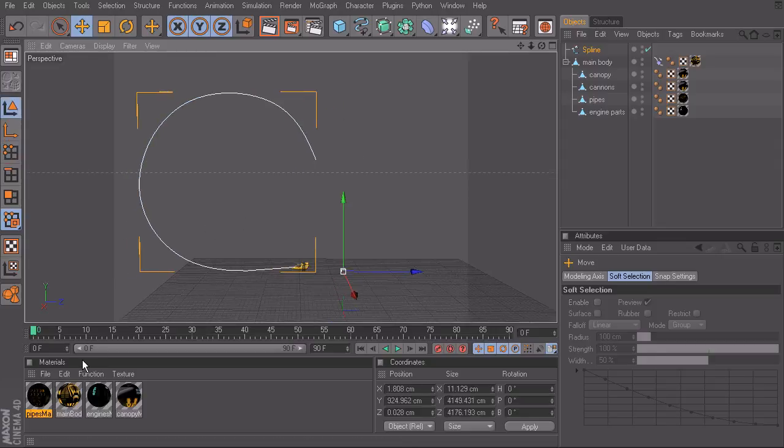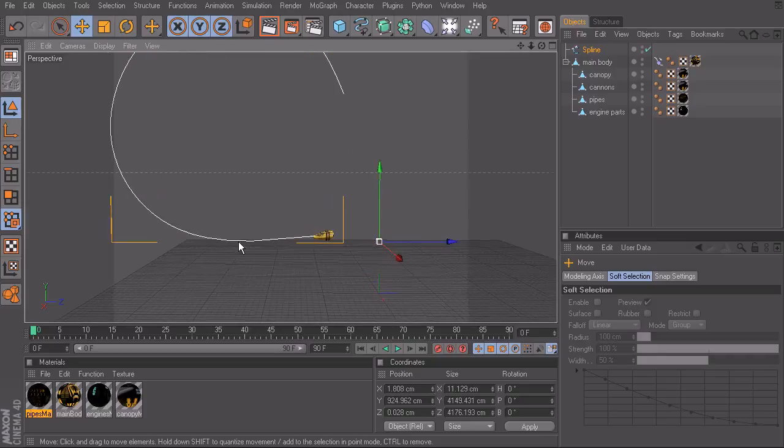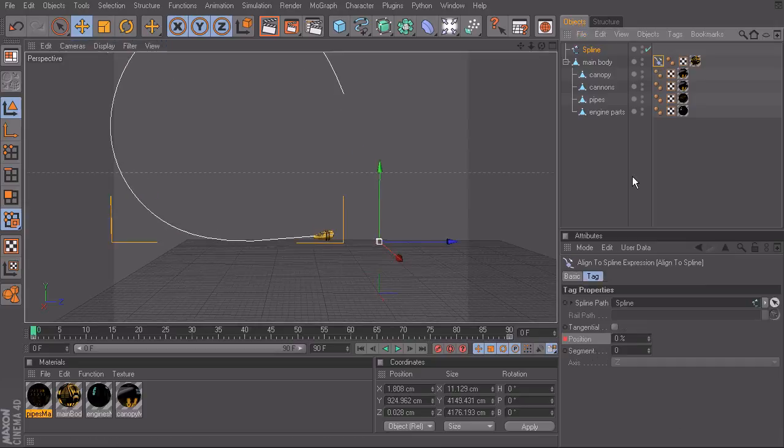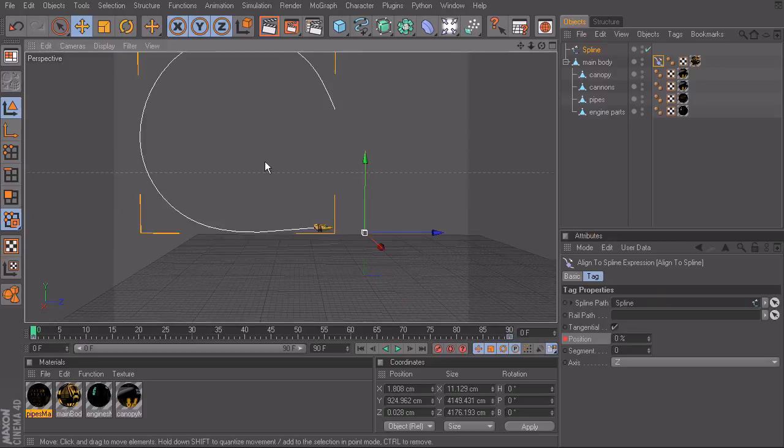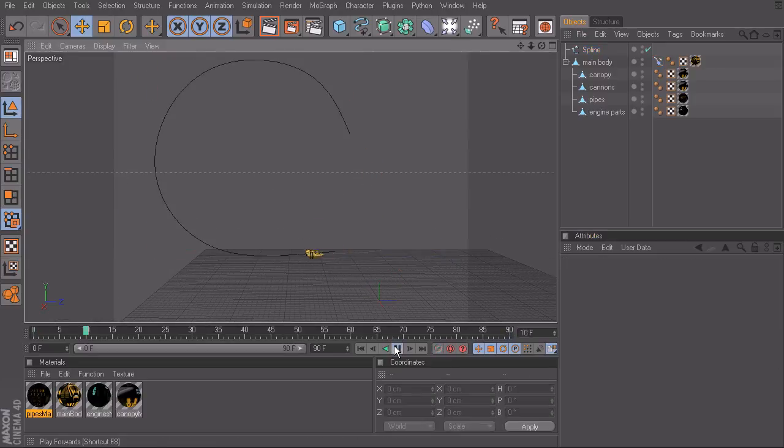Alright, so to have the ship follow the flow of the path and its orientation, heading back over to our tag, we'll need to check on tangential. Now, as we hit play, we'll find that the ship is going to conform to the path. We have a few issues. One, you can see that the ship's going in reverse. I'll show you how to correct that. Also, notice the flipping that we're getting.